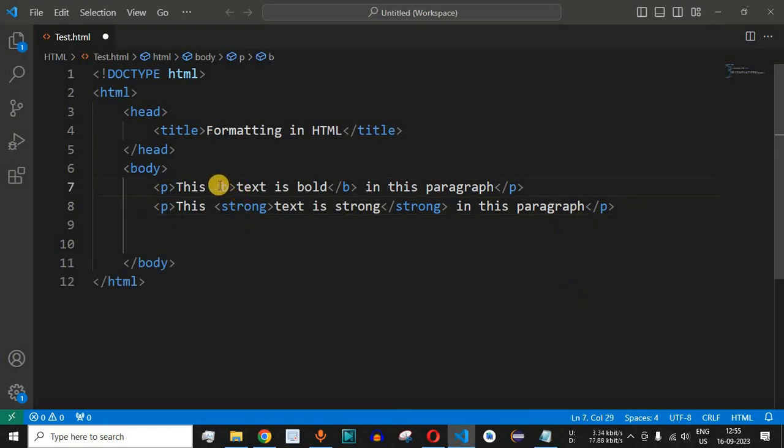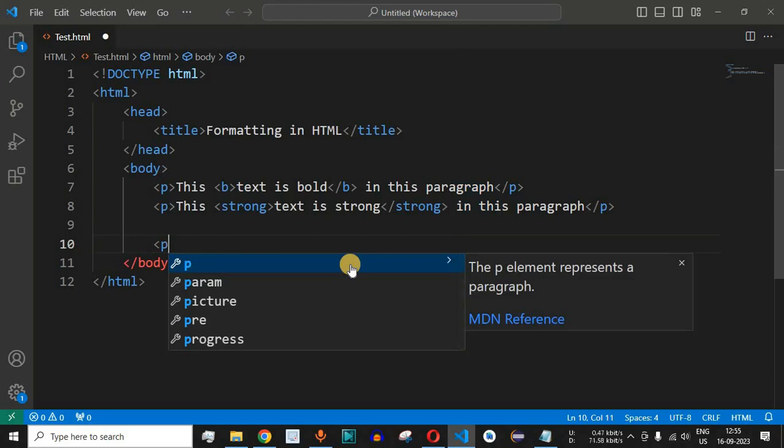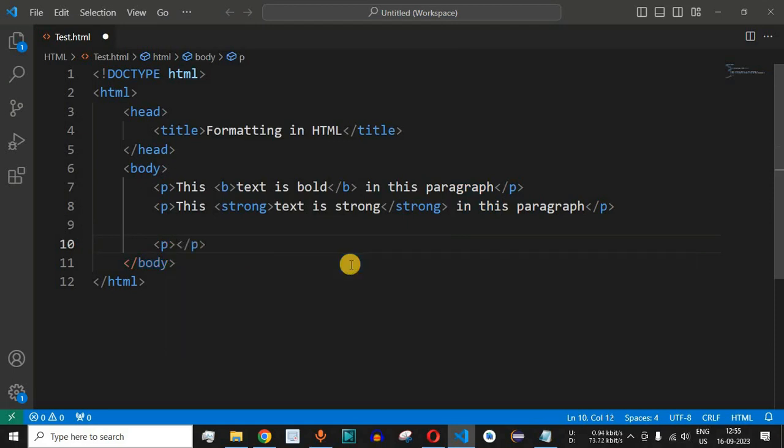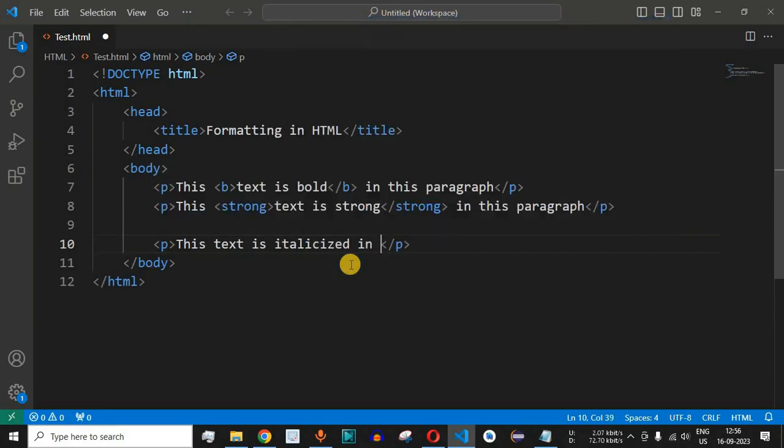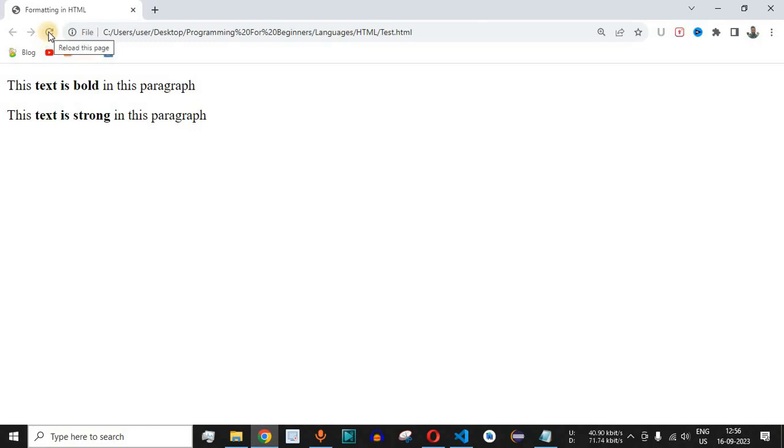Previously we had seen how we can make the text bold and strong, which helps us grab the user's attention. Now we are going to use another paragraph. So we start with the P tag and then we say this text is italicized in this paragraph. Basically this is another simple paragraph. Now guys, let me save this file and try reloading this page in the browser.